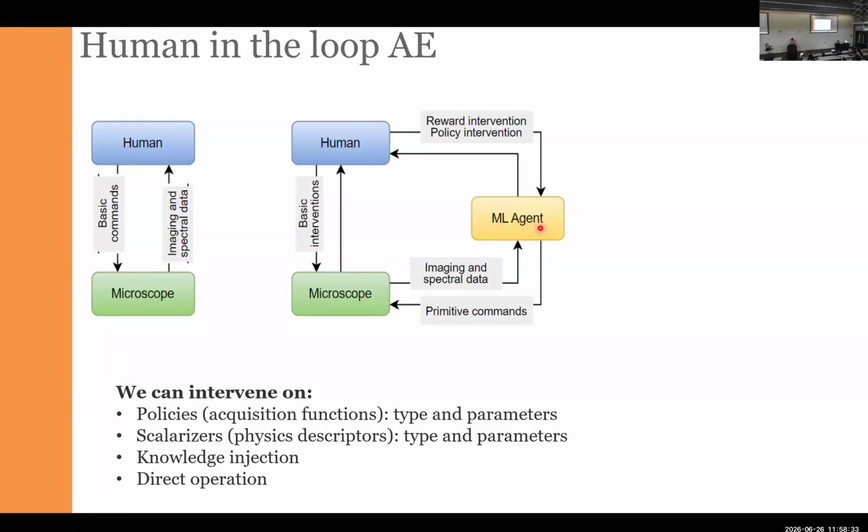Notice that when we made this diagram about 3 years ago, we referred to it as a machine learning agent. By now, agent is something else. But let's say this is the simplest agent, which is just an optimization loop. Once we have it, our ML agent has access to the imaging and spectral data, and the agent sends the primitive commands. The human can, of course, take over the control, but generally we expect the human to tune the behavior of the machine learning agent by changing rewards or policies.